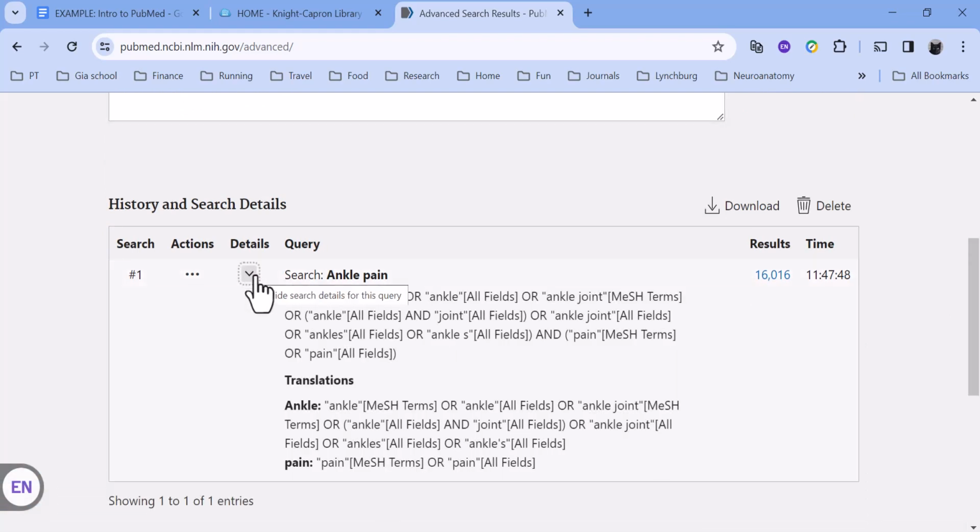So if I click there, what it did is it found ankle as a MeSH term, found ankle all fields, ankle joint, and so on. So I've got all this stuff down here, right? But I'm not really looking for anything to do with just ankle. I'm looking for ankle pain, right? Does everybody see that? So I don't really want that.